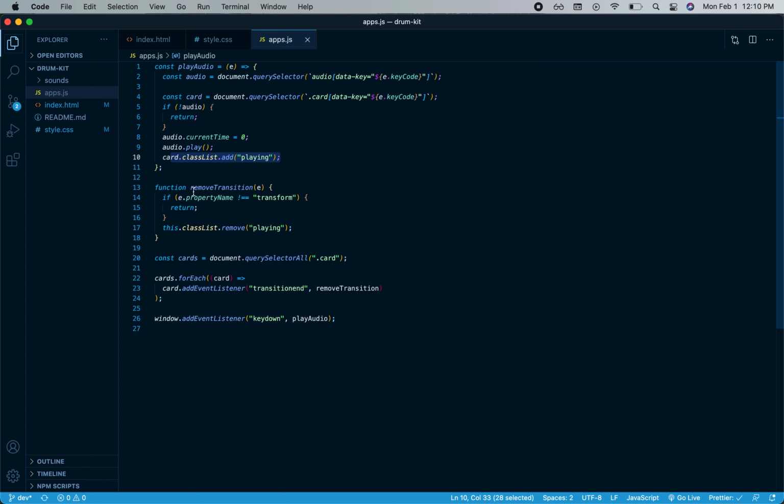Then we're going to create a remove transition function. Let's go down here and take a look at how that happens. First, I'm going to grab all of the cards using their class, so they all have the class name card, and then I'm going to run this for each method and add an event listener. There is this transition end feature for event listener, which will invoke the remove transition function. So once the transition's finished after that 0.07 seconds, this remove transition function is going to run.